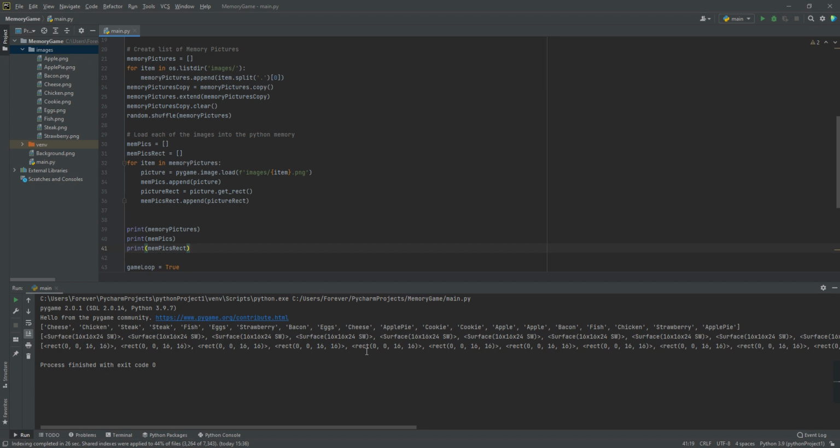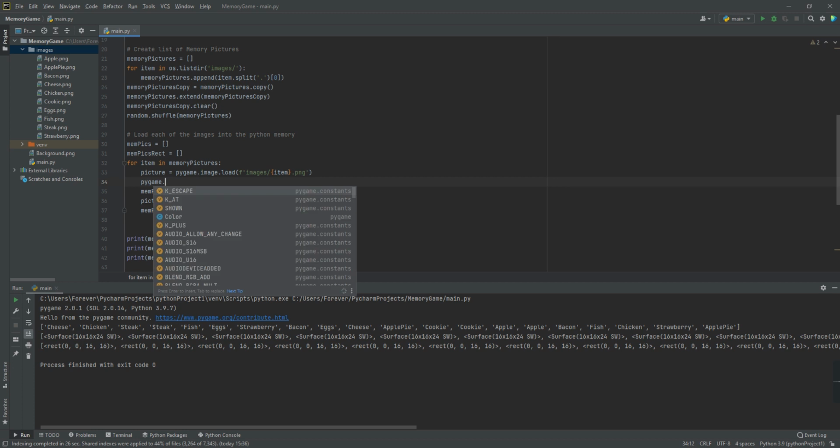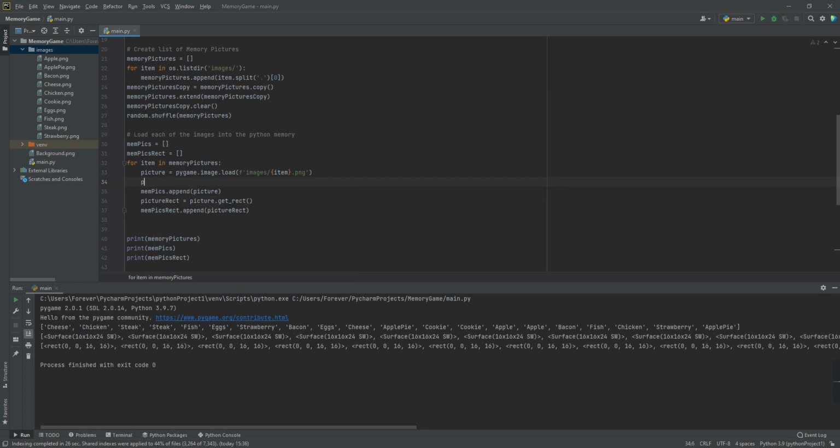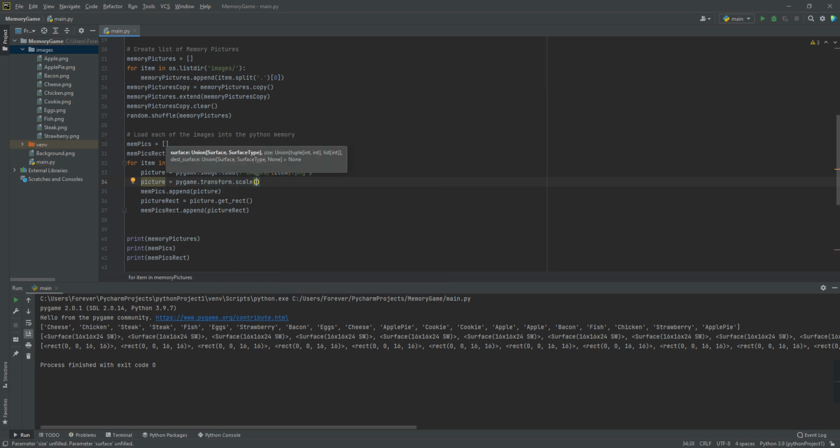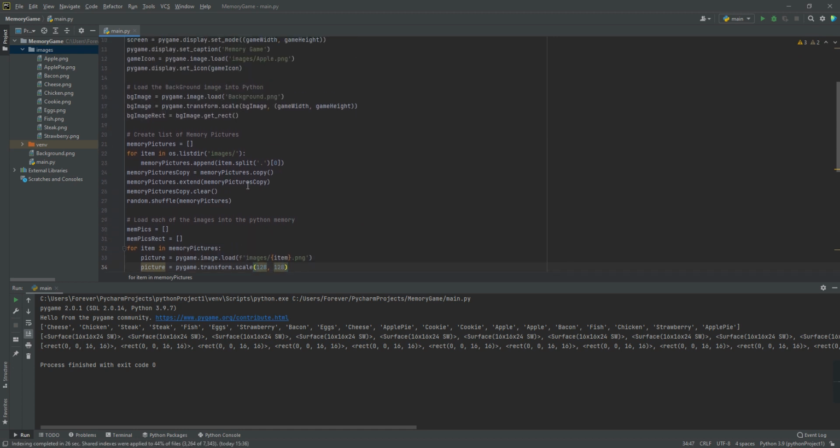Firstly, we need to adjust the size of each image. We can do that right here instead of going anywhere else. So here we're going to say picture is equal to pygame.transform.scale, and the scale we want is 128 by 128. Now, we don't really want to hard code it like that. That's a bit of a problem.